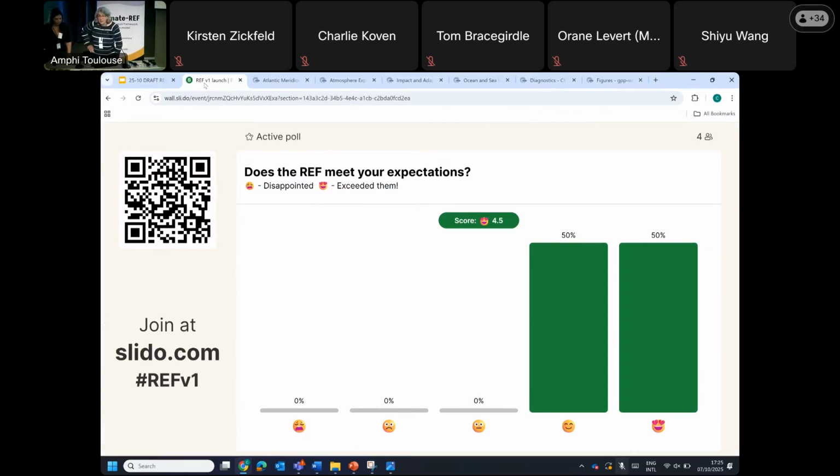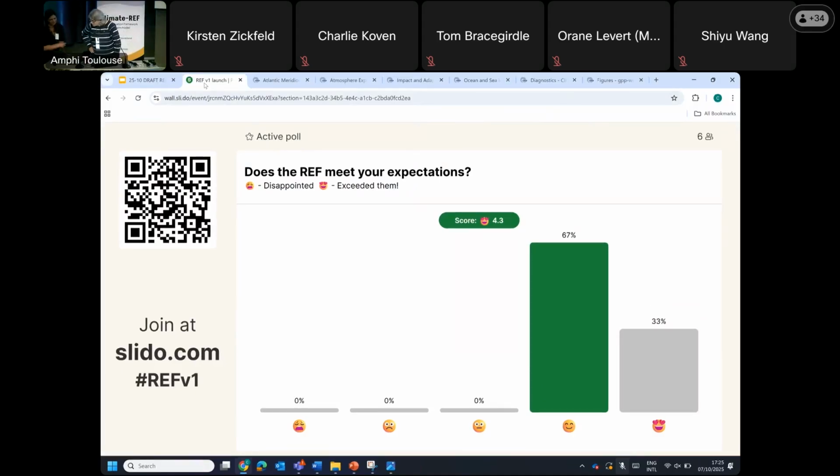So we had the different Slido questions. The first Slido question is, does the ref meet your expectations? We are very happy to see that we are at least on the right side of that plot. We're not getting the most heart-shaped eyes, but that's okay. We're getting there. I mean, the ref seriously is, you will see, it's gonna be awesome. So we got a score of 4.3, and that would be something that we can track on the ref as well.